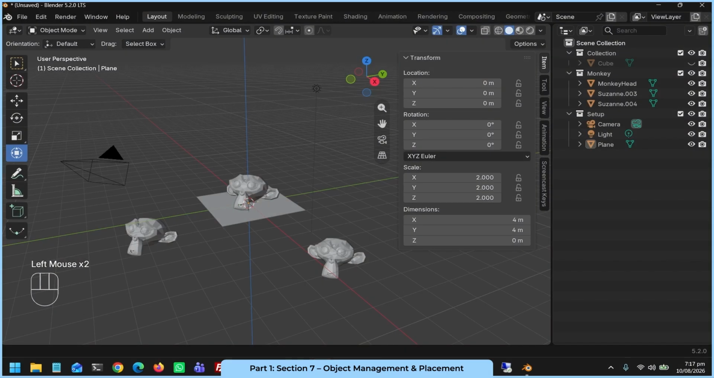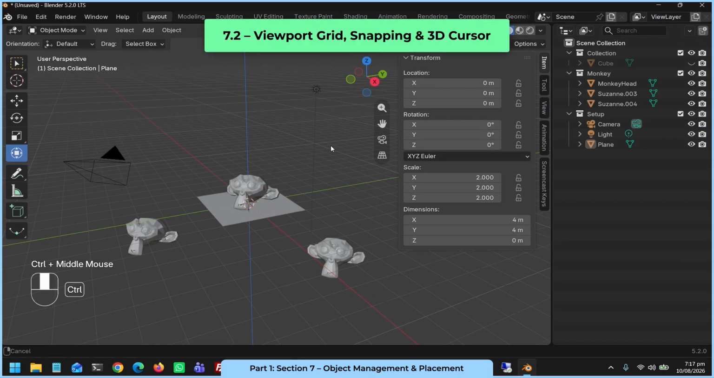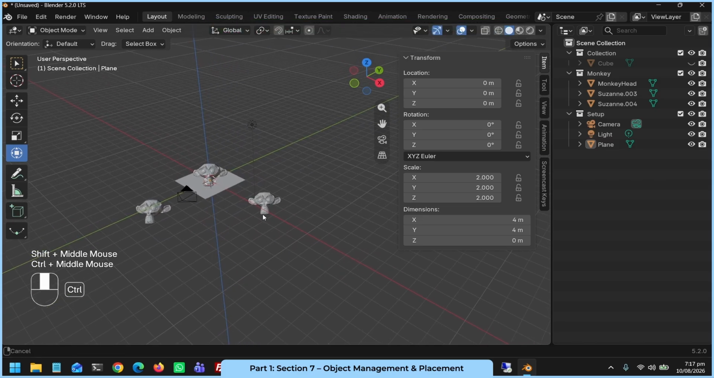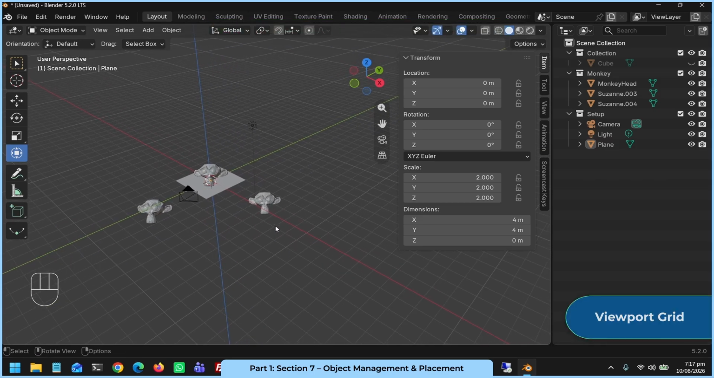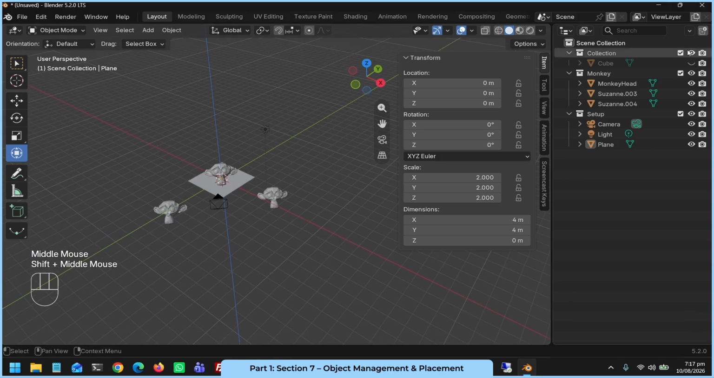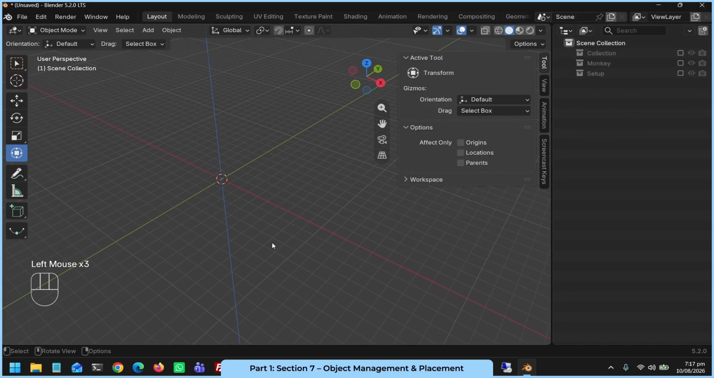Welcome back. Now that we have learned how to organize and duplicate objects, let's take a closer look at another important part of the 3D Viewport, that is the Viewport Grid. To understand this concept, let's toggle all of the collections in our scene. The Viewport Grid acts as a visual guide that helps us understand the position and alignment of objects in our scene. You can think of it as the floor of our 3D workspace. Although it looks like a floor, it's simply a visual aid that helps us work more accurately.